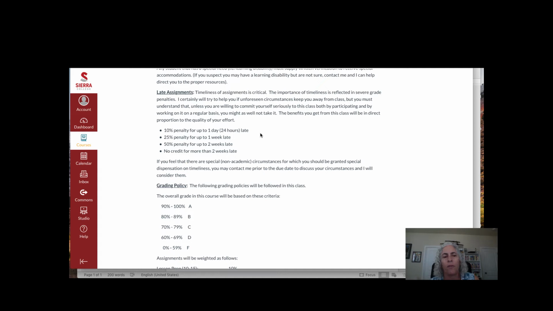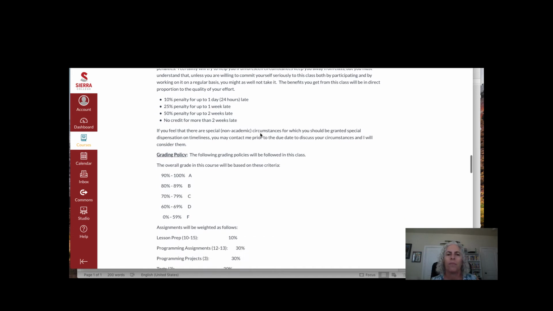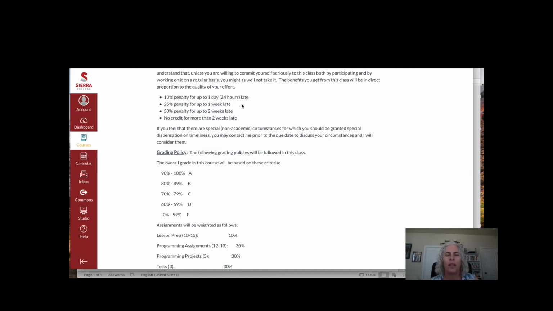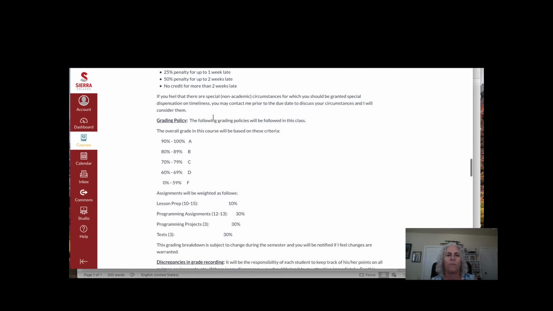2 weeks late, 50% penalty, and if you don't turn it in within 2 weeks of the due date, then you get no credit. You have to be able to turn in your assignments as we go, because all of the information that you learn about the course builds on itself. So you can't do the next programming assignment unless you've done the previous one. So make sure you stay up to schedule.